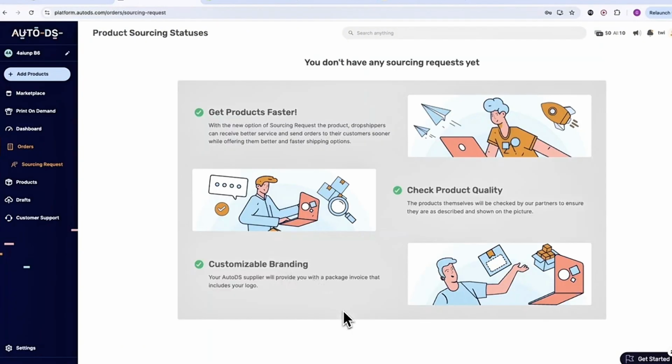AutoDS also allows sourcing requests, and if you use this feature, you can even get custom branding. This means your supplier can include your logo on the packaging invoice, so your brand looks more professional. This is a great option if you want to stand out and deliver a more premium customer experience.